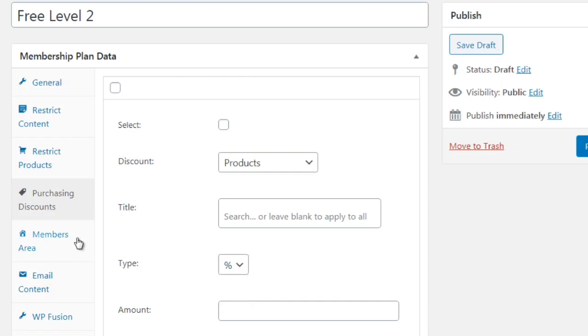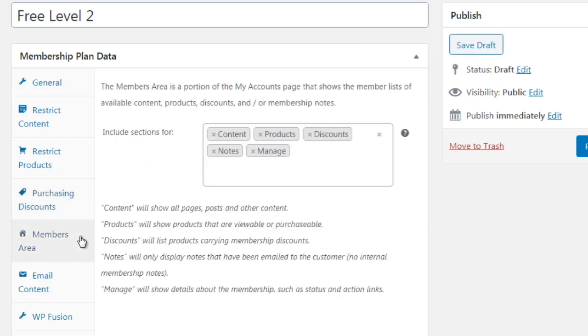Next up, we have members area. Now, members area, as you can see, is a portion of the My Accounts page that shows the member lists of available content, products, discounts, and membership notes. Now, down here, it has an explanation of what that is. So content will show all pages, posts, and other content. Products will show products that are viewable and purchasable, discounts and notes and managed.